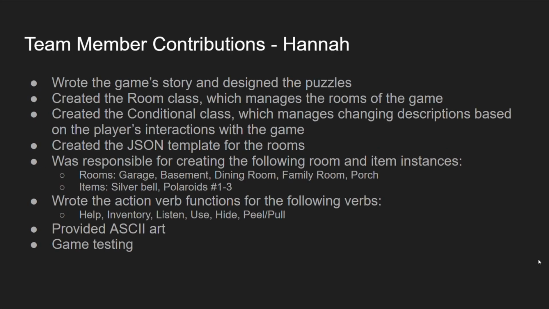You can see my contributions to the game listed here. I wrote the story and designed the puzzles with input from my team, of course. I created the room and conditionals classes, which manage the rooms and changing descriptions in the game based on interactions, as well as the room and item data listed here. I implemented the help and inventory functions, as well as functions for using items, hiding, and pulling objects. I also did some game testing, both on my own and with users.